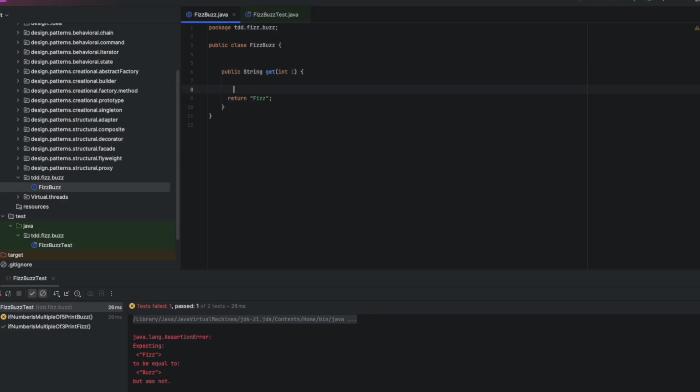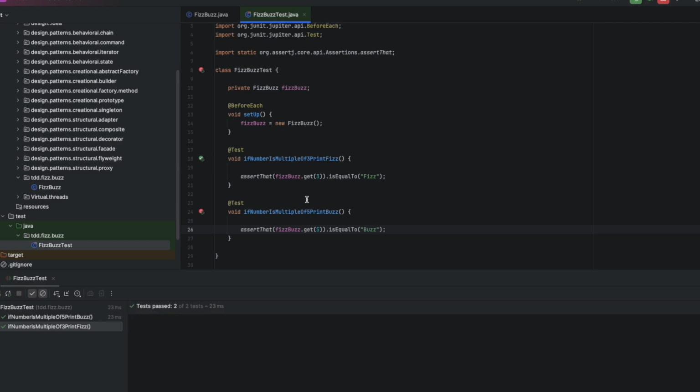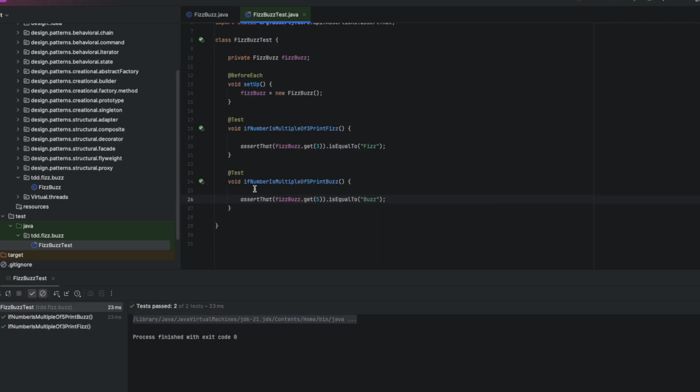What I can do is something like: if number percentage 3 equals 0, return Fizz. Otherwise return Buzz. So I wrote minimal code to make my test cases pass. Let's see. Great, both my test cases pass.